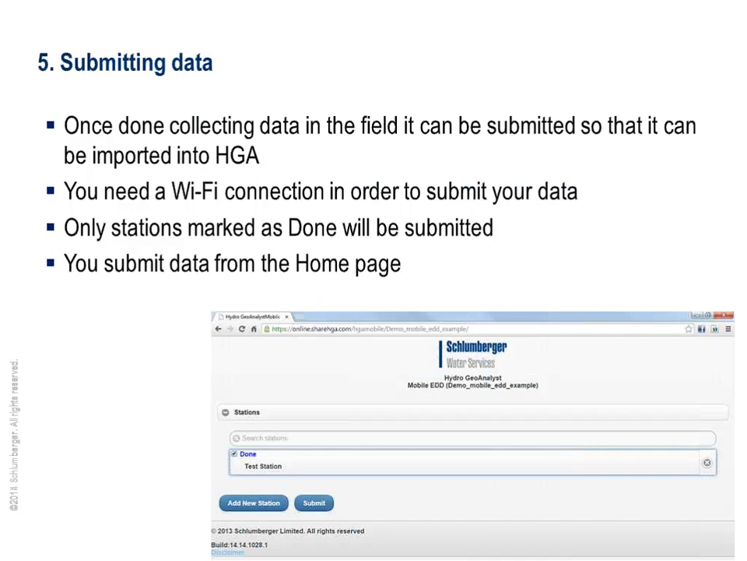So once I'm all done collecting my field data, and I'm back to where I have an internet connection or a Wi-Fi connection, I can go and submit my data. So when you go back to the home page after you've created a new station, you must mark the stations as done if you wish to submit them up to the web server.